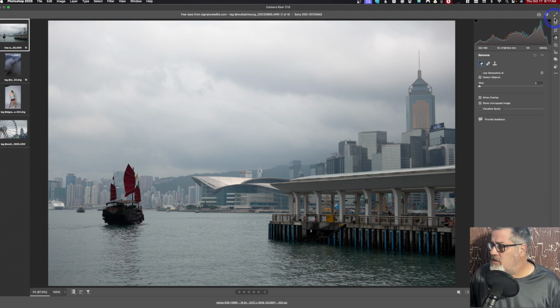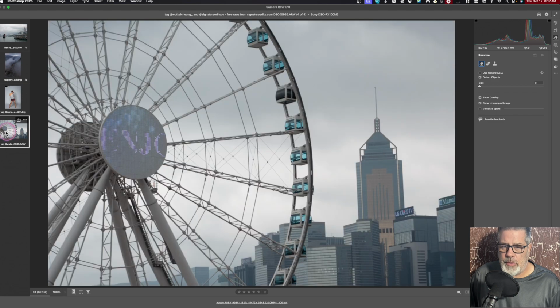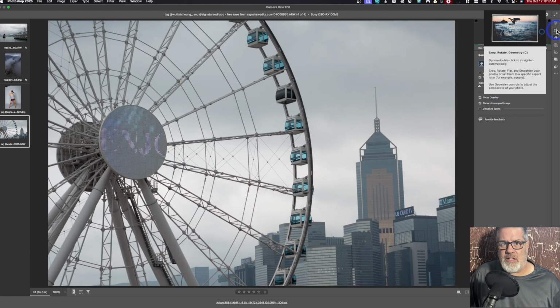Okay, so let's come on in to the crop tool. We're going to click on this image. And look, this is something that we've basically had in Photoshop for a really long time, and they're just finally now adding it into Adobe Camera Raw.